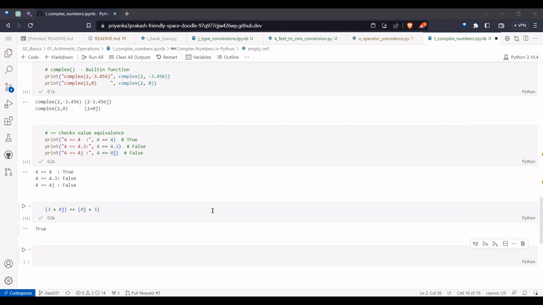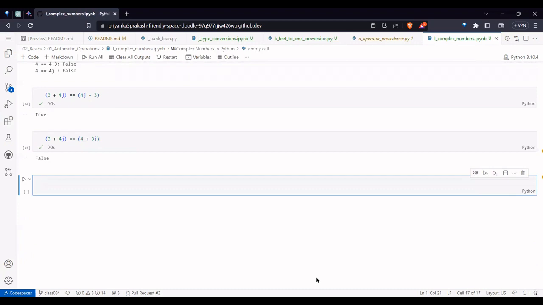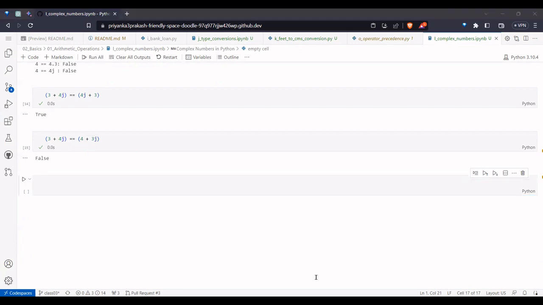At the same time, if you do the reverse, if I compare 3 plus 4j with 4 plus 3j, whenever it is comparing, the real values are not equal and the imaginary values are not equal. So that's the reason they will throw a False. So this is all about complex numbers.